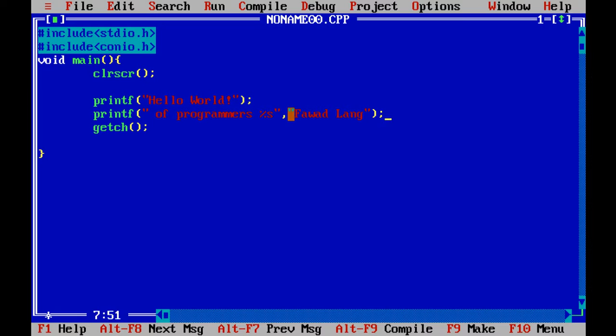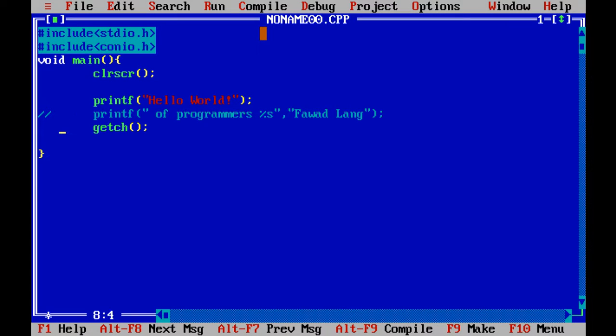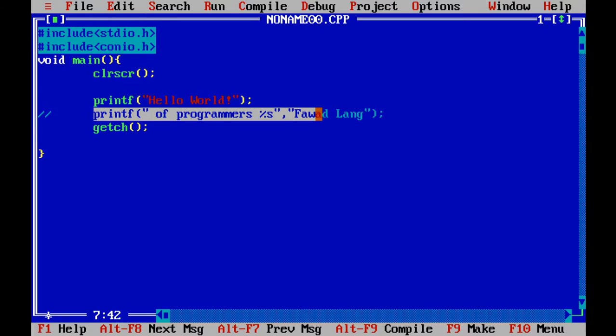I am also gonna tell you what comments are. Suppose we have changed our mind and we want only hello world to be printed on screen. You can simply add these forward slashes. As you can see, this has turned sky blue. If I compile and run it, you can see only hello world is printed, and the statement ahead of these double forward slashes is actually commented.